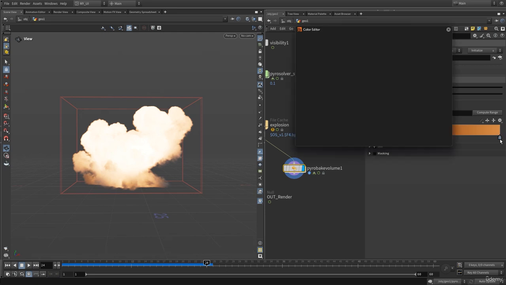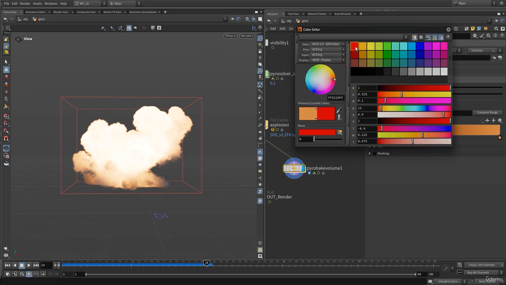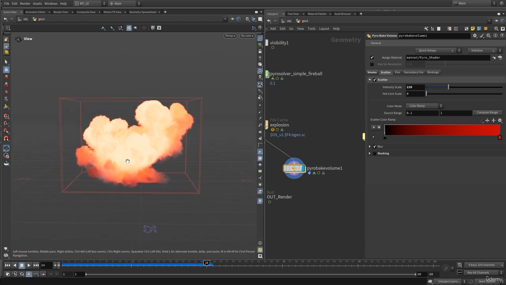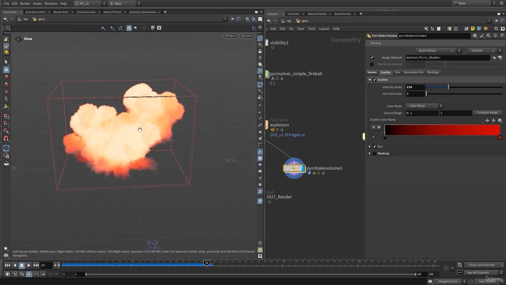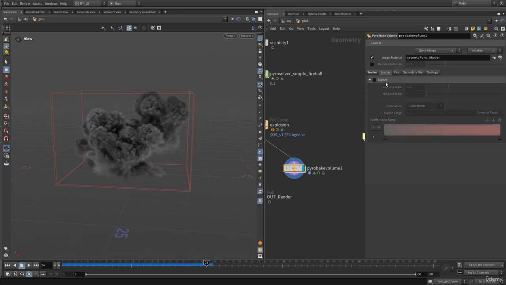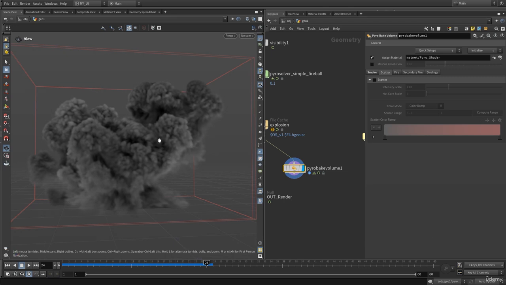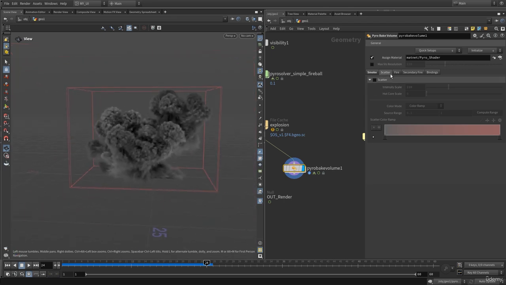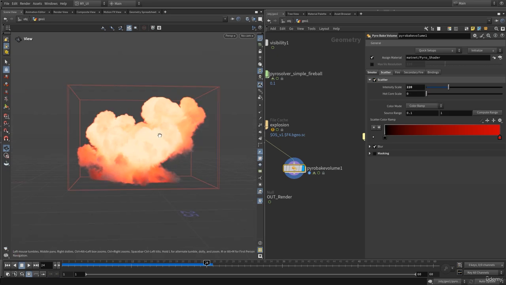I can play around with this ramp. I can change this to red color, and you can see basically we are using the temperature and using the ramp for assigning the color to create this light scattering effect. Then we are going to use our density field. If I were to disable the scatter, you can see we have the smoke, this density field, and we are going to use the density to mask out this temperature or this glow.